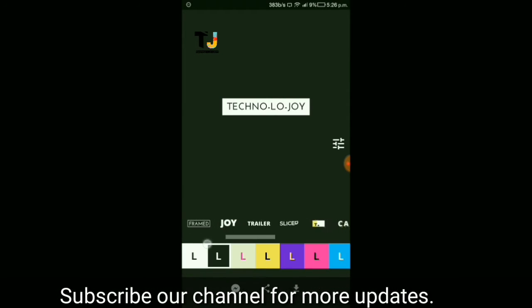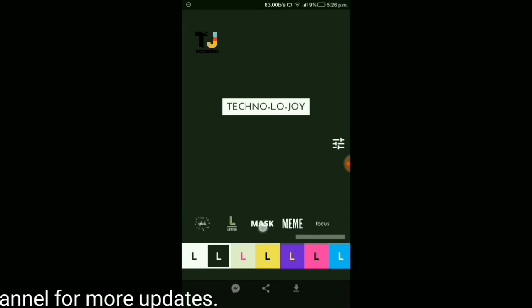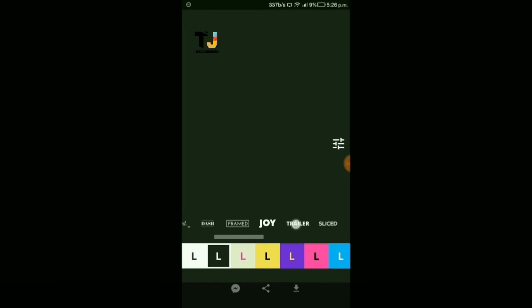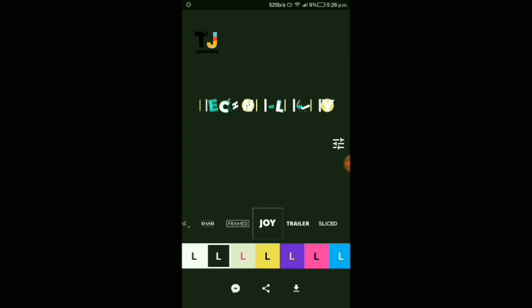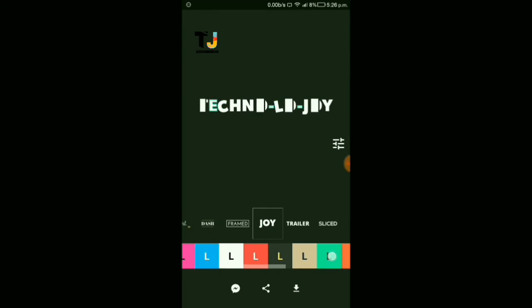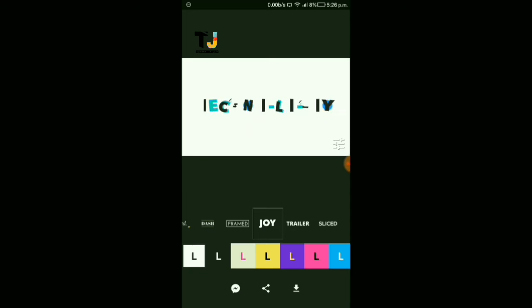There are many options. I think this one is good. And there are many color options too. I think this one is good.